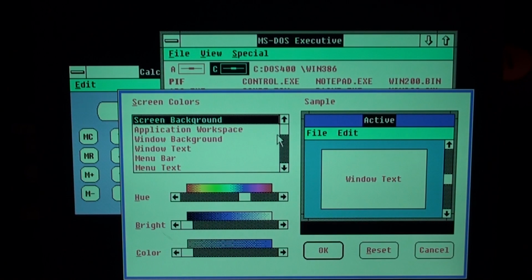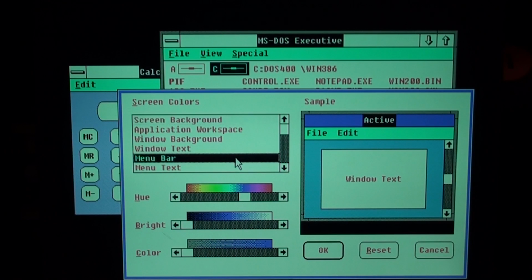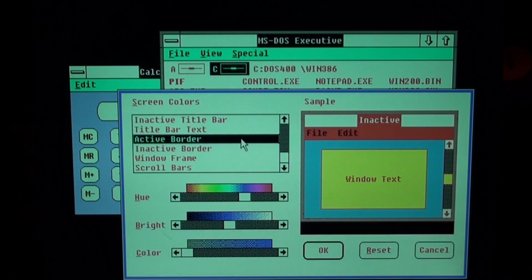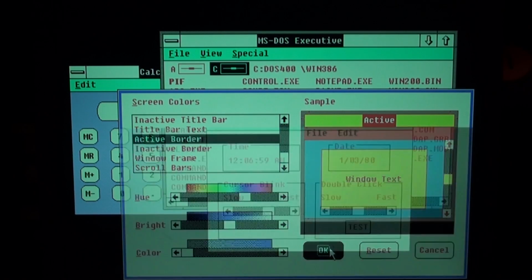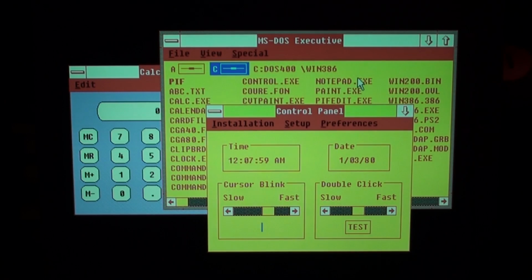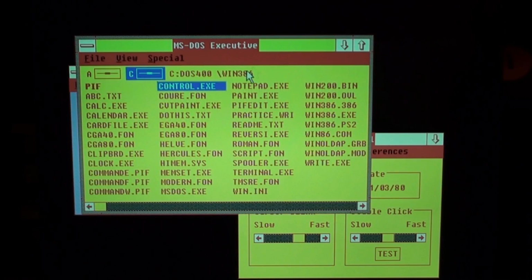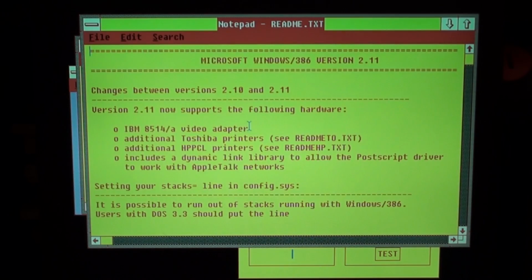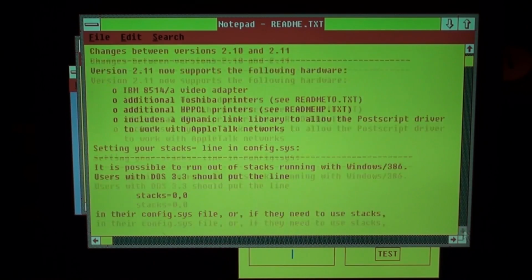Alright. Now I gotta make everything hot dog stand. Oh, that's close enough. Make to our hot dog stand in Windows 2. Okay. README. Microsoft Windows 386 version 2.11. Changes between this and that.